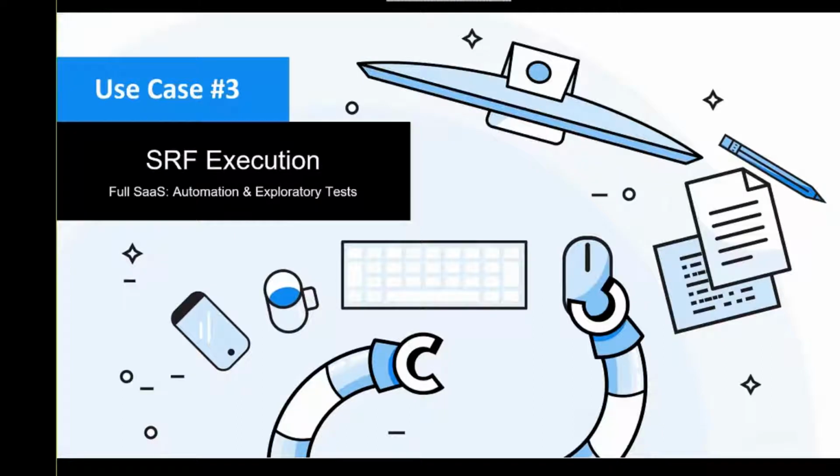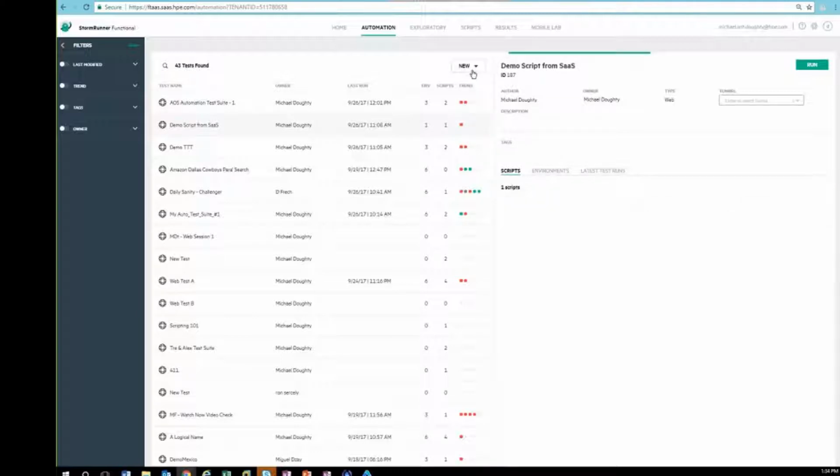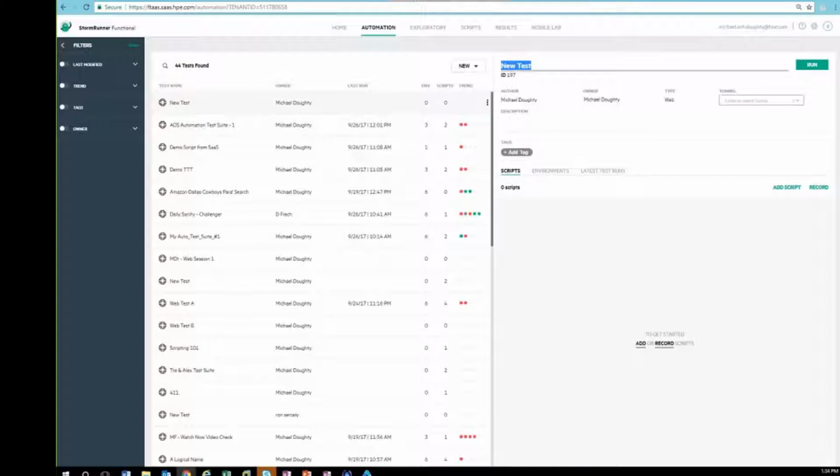For our third use case, StormRunner functional execution, we'll see how we can leverage the full SaaS capability and see how we can create an automated test, a test suite, and go through an exploratory session. So now, going into our automation tab, we can see all the tests that we've already included in here, and then we can go and create a test from scratch, or because we've already uploaded scripts, we can import them quickly into the automation test that we're creating right now.